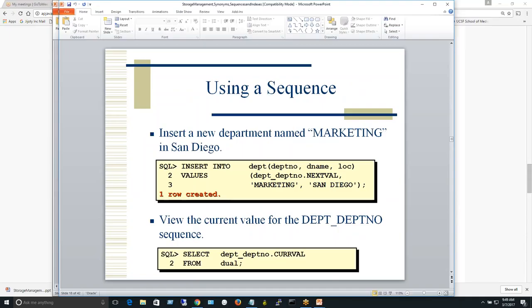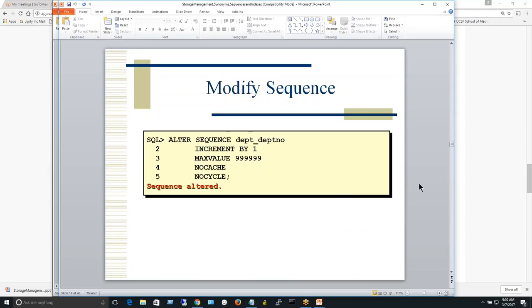And this is how inserting with the sequence works. You can see I have the department number as the primary key. In this case, we are just saying department underscore department number dot nextval. So, there is the insert. And we can go and look at curval. We can look at the sequence name dot curval, and it will tell us what value we are at. So that's the usage of a sequence.